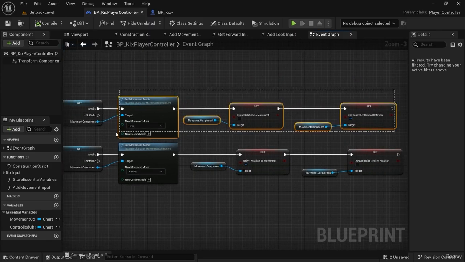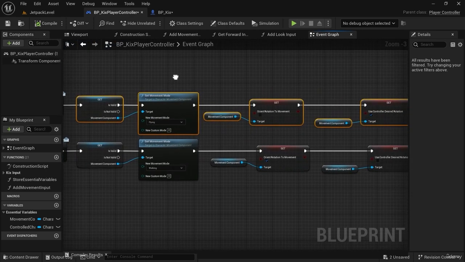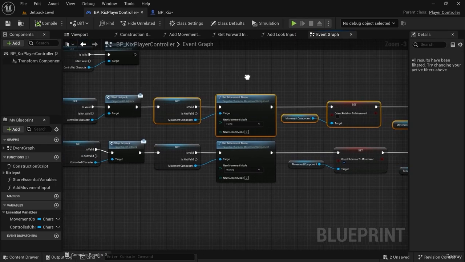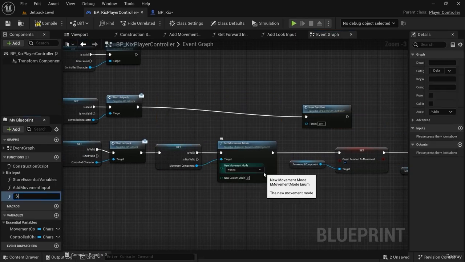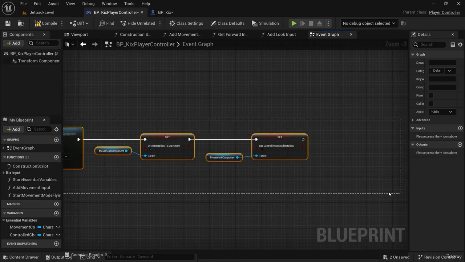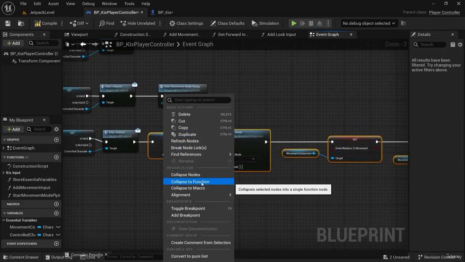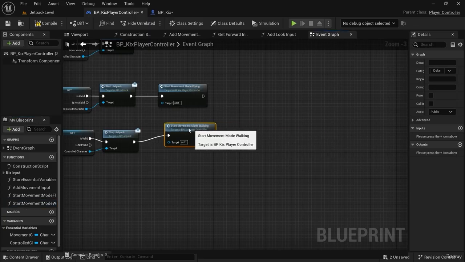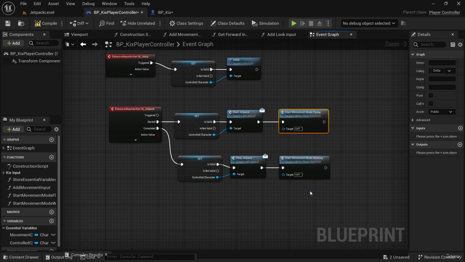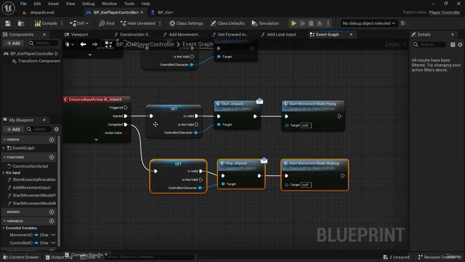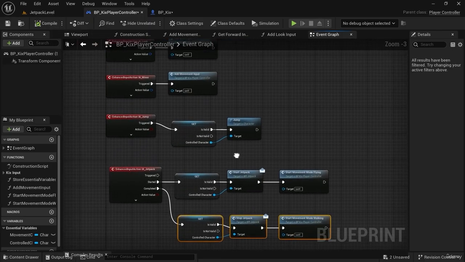So I'm going to collapse these nodes to a function, and these will be for setting the movement component variables when flying. We can simply collapse this and call it start movement mode flying. And we can collapse these other nodes to a function, and we'll call this start movement mode walking. And now this looks a lot better. And we could even collapse these to functions, but for now, we'll leave them as is. Our code looks nice and clean.